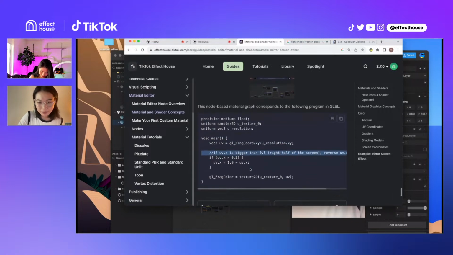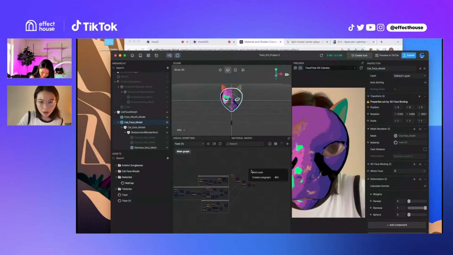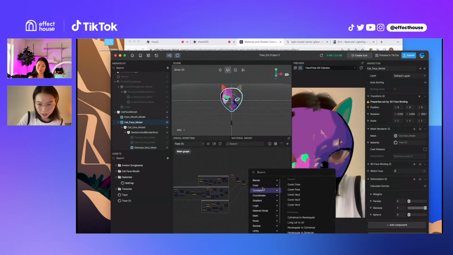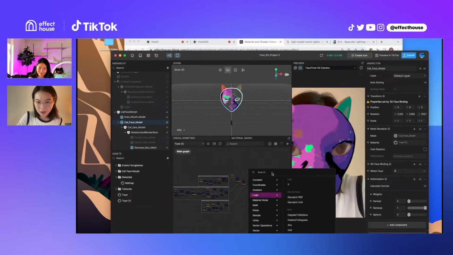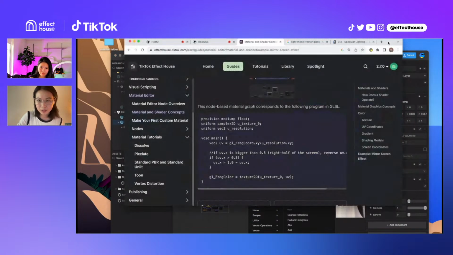And then you can simply apply this mathematical equation using the different nodes we provided in the material graph. We have so many different nodes, like color and math, and you can literally find the node and map it back to the shading language you already know. So if you're already a professional shading master, you don't need to learn it from the beginning. Everything can be migrated to our platform.